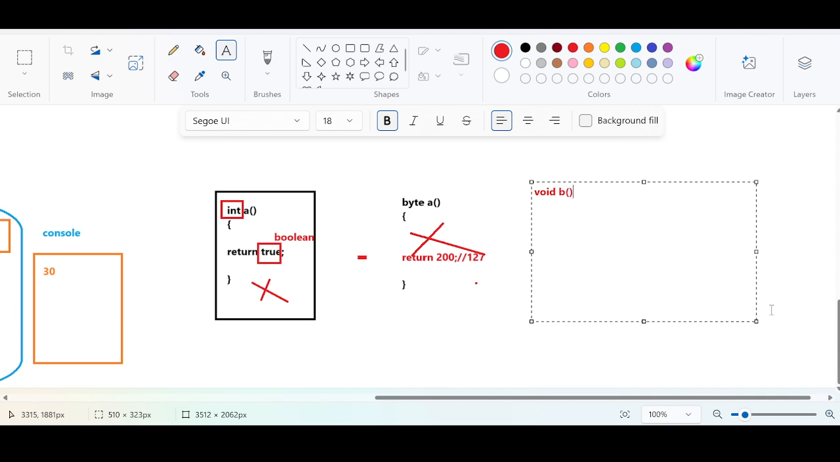Now you tell me valid or invalid. Invalid, because void is the return type. You cannot return anything. It should not be written, or if you want, you can remove this return also. These are the kind of syntactical rules.